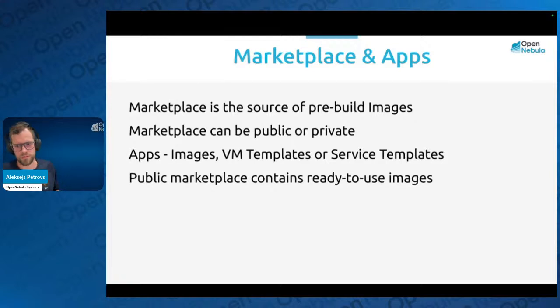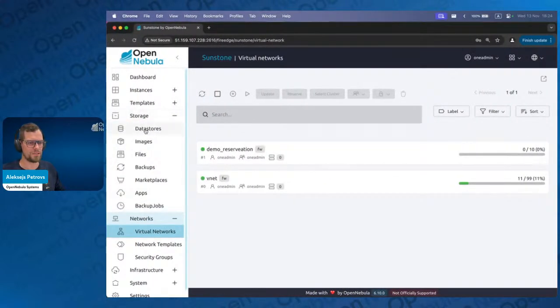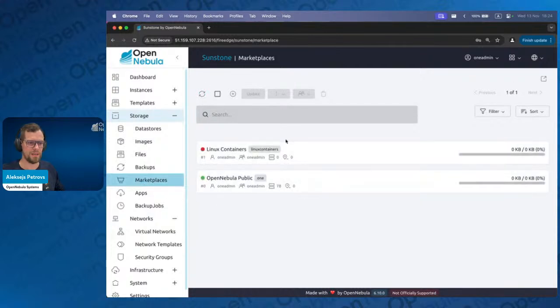Now, but you may also want to have your own images hosted somewhere, not on a public one, obviously, and then you can benefit from creating your own private marketplace that are basically HTTP protocol or S3 buckets, so you can reuse the AWS if you would like to. Now, marketplaces are located under the storage. You can find them there. By default, Linux containers is disabled, and OpenNebula Public is up and running and also contains 78 images.